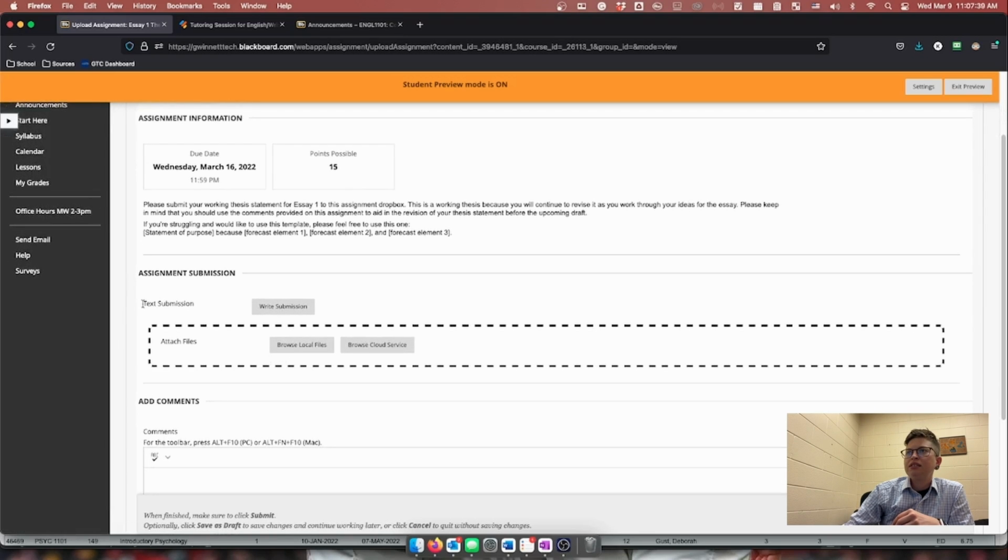Now, this text submission and write submission button, please don't use this. I can't remove it. I've tried. I've asked how to. It doesn't do anything. It doesn't work. So I can't remove it, but I need you to not use it.